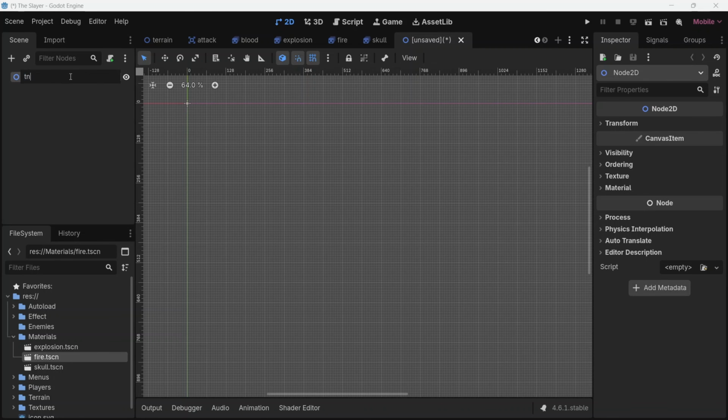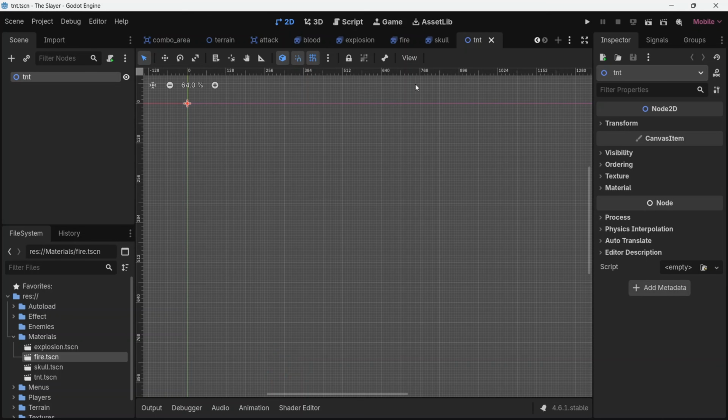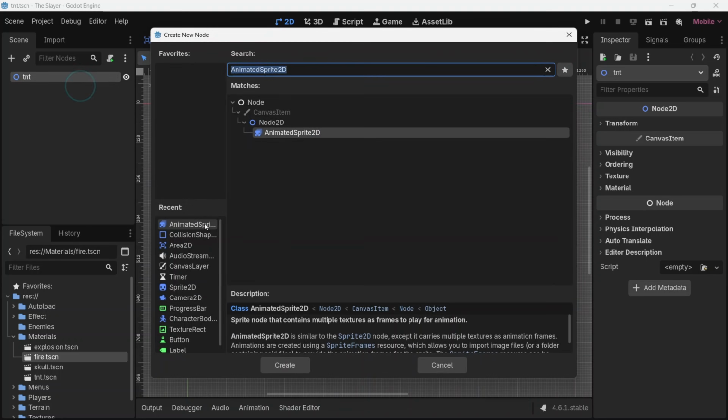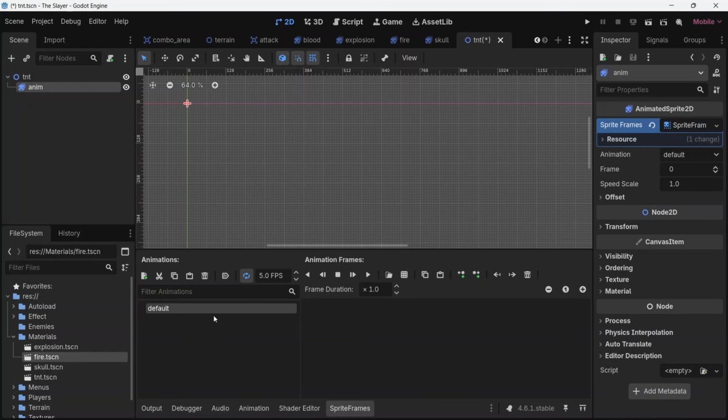So let's rename this node 2D as TNT. We're going to save it in the same folder as all the other animations, whatever. Okay. So TNT is a material used by the Goblin to inflict damage to the player. So we have the root node, the node 2D, and add a child node to hold animations, an AnimationPlayer named anim. And now we're going to add an animation.